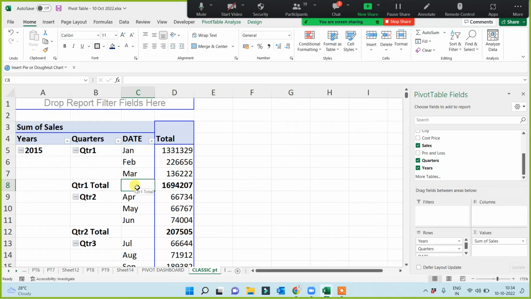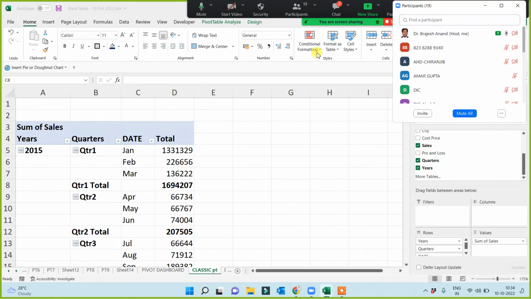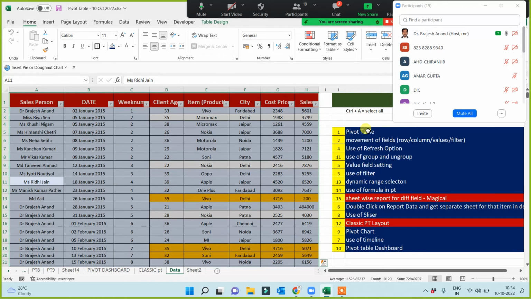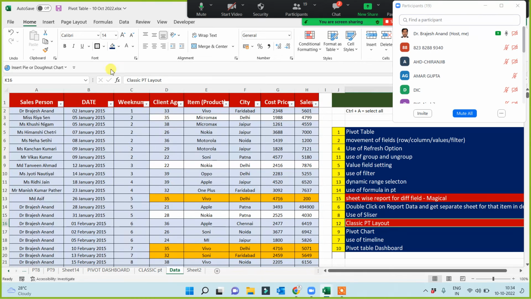Is it okay for all options except one? Definitely you have to practice on each part, and then you can easily do it. But now this is the last and most important part of pivot table.